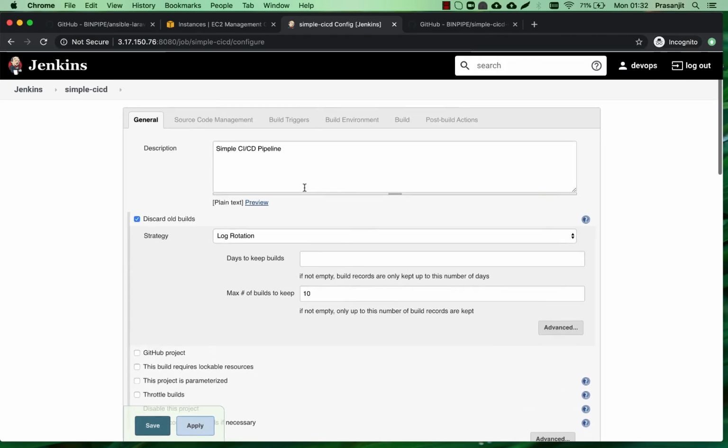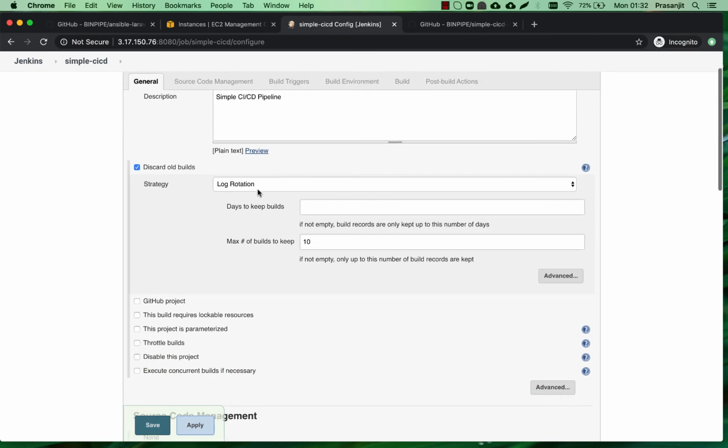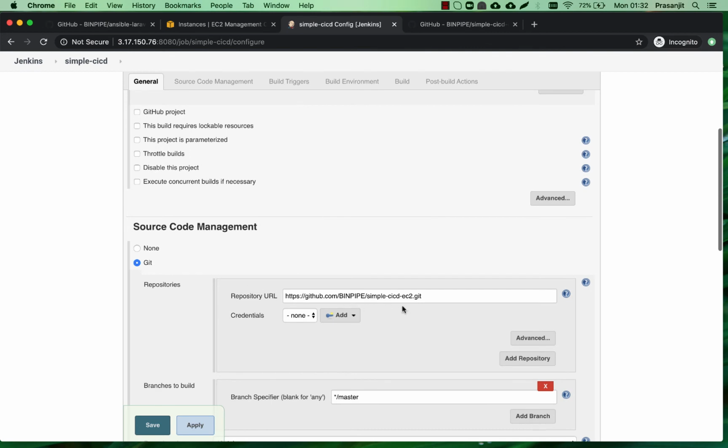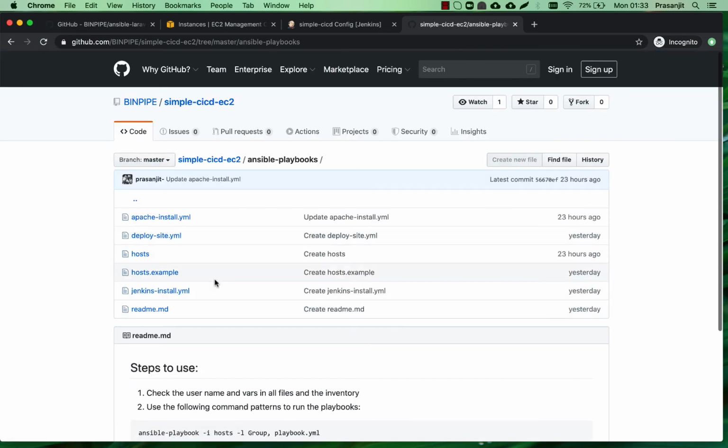So in the first way, what we did, we created a freestyle pipeline, and we set up the job, set up the log rotation policy. Here we pointed to the simple CI/CD EC2 git repository, which is this one, and this repository basically has these Ansible playbooks. So these playbooks run in sequence. The first one ensures that Apache is installed in the destination node or not, and then this playbook deploys it actually.